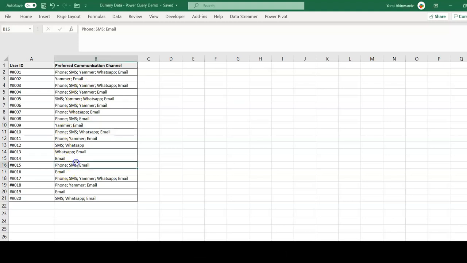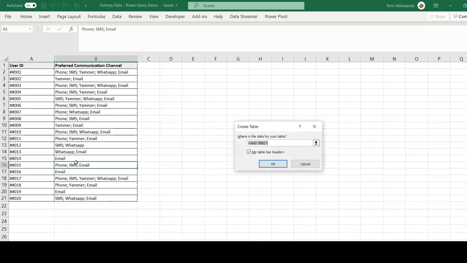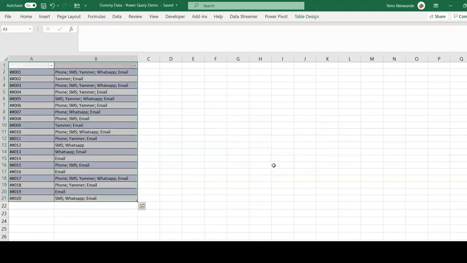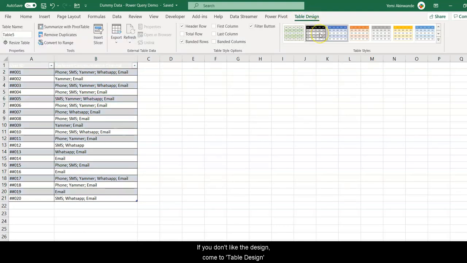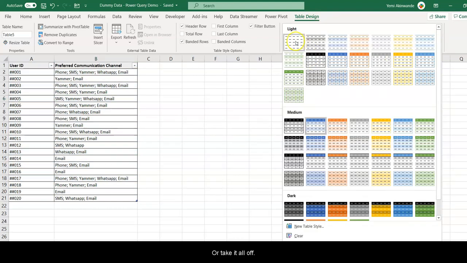How would you break this down? The first step would be to tidy this up, so convert it to a table. Control T. Where's the data? It's picked up the data. My table has headers. Yes, it does have headers. So it changes this to something like this. If you don't like the design, you can come to the table design and pick something different, or take it all off.